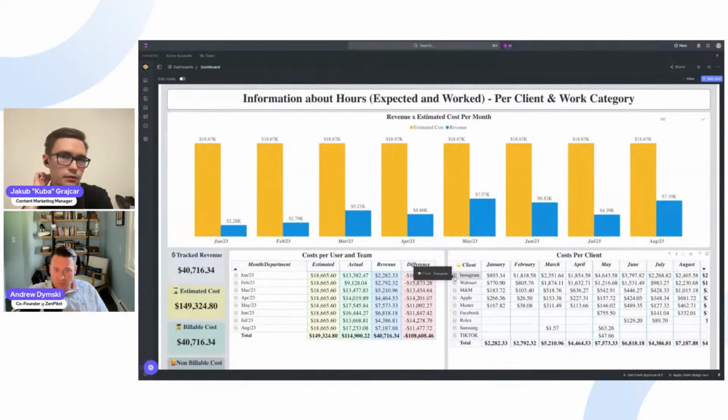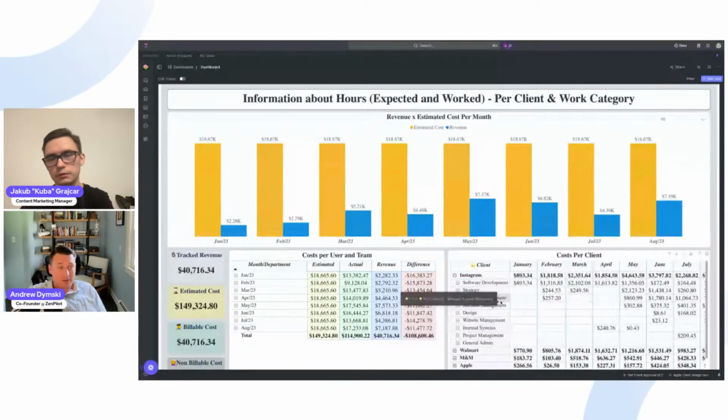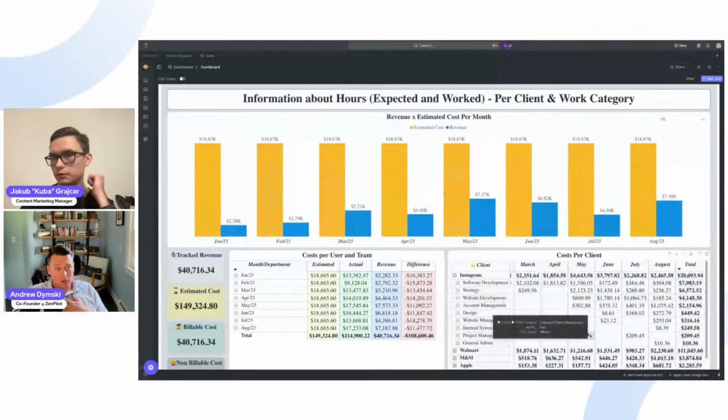As you go into here, cost by client, you can see those costs broken down by service line right here. So this is, again, just what is the expected and worked here, and then drilling into that, where is that money being broken down to what you were asking about earlier, Kuba, those individual service lines, where is that effort going?